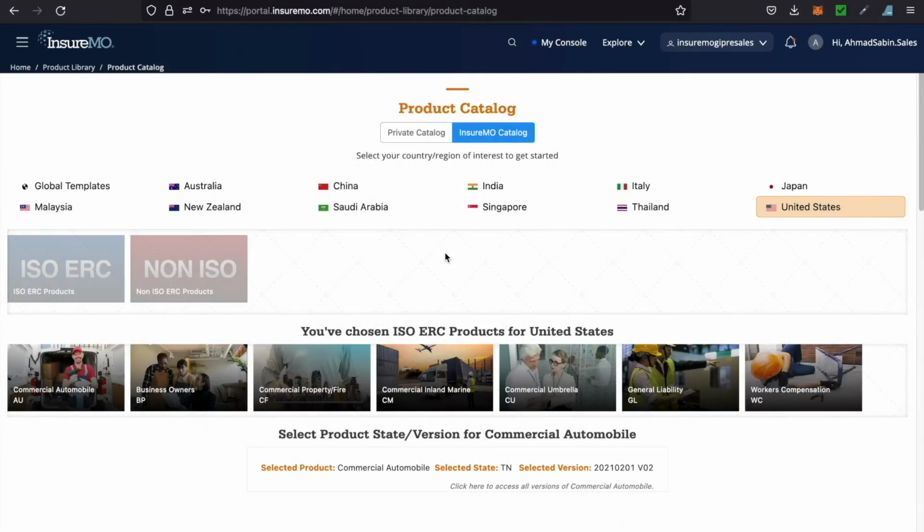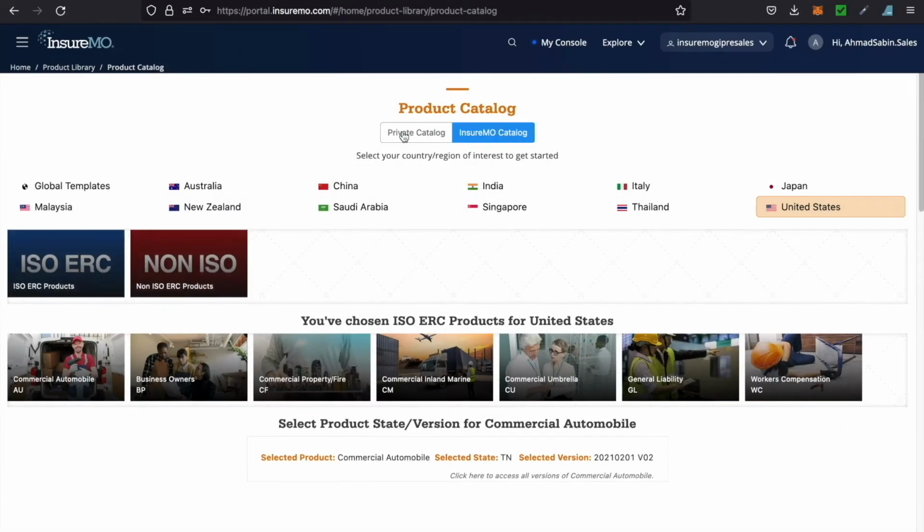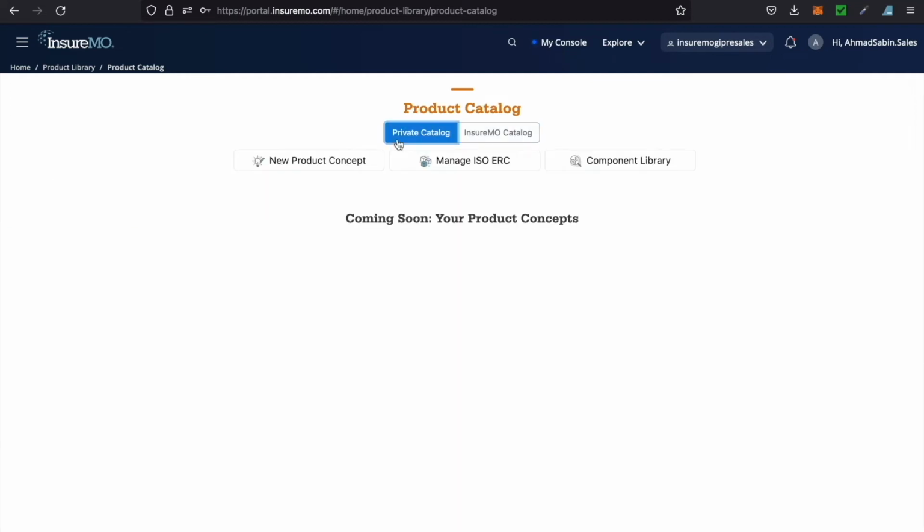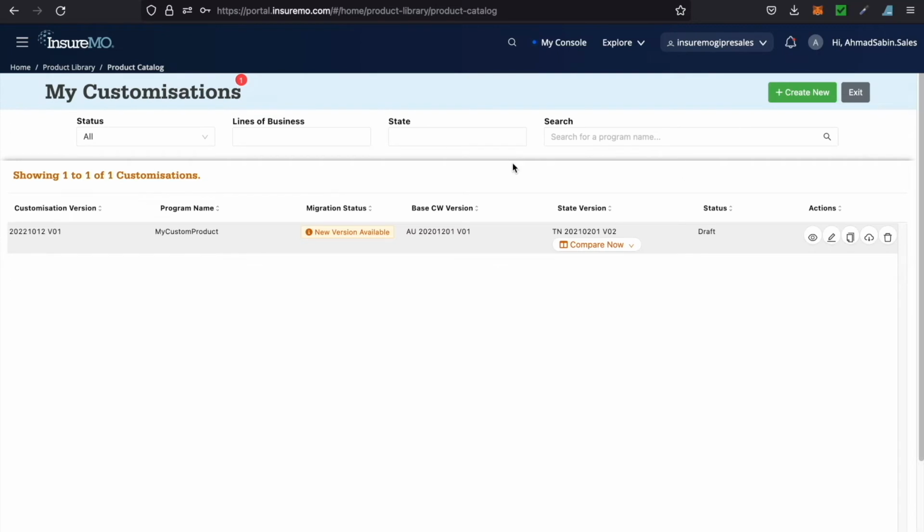In Digital Insurance Product Library, navigate to Private Catalog and go to Manage ISO ERC. For the purpose of this demo, we have created a customization with few changes on the form page, form fields, and rate tables that were also a part of the change in the circular, so we can better visualize how this is handled by the system.